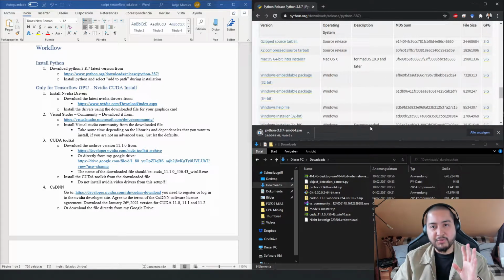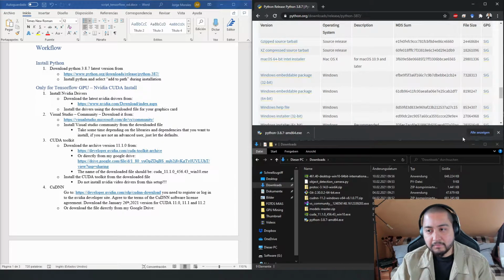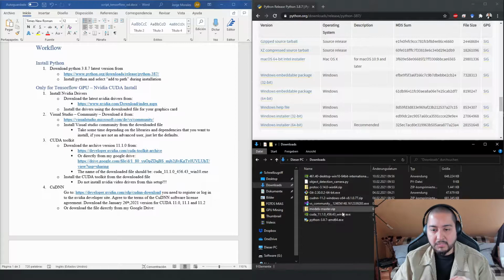My system is in German, so if you see some words that you don't understand, don't worry, it's in German. It's not that you are missing something. So I have it installed here, I go to my downloads, and now it's here.